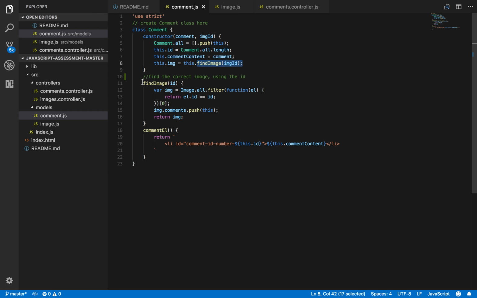So let's go ahead and step into that. Our find image function takes one parameter, an ID. It takes that image ID that it was actually passed here, so this function is passing it to this function. What it's going to do is use this image.all array. Just like we have a comment.all array, we're going to have an image.all array, and we didn't have to build that. It was already given to us. All we have to do is take that array and filter it.